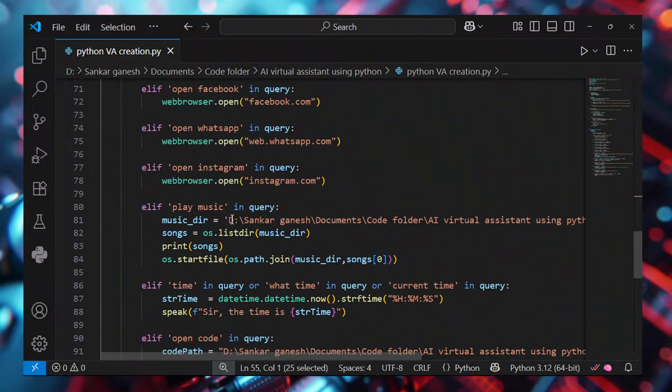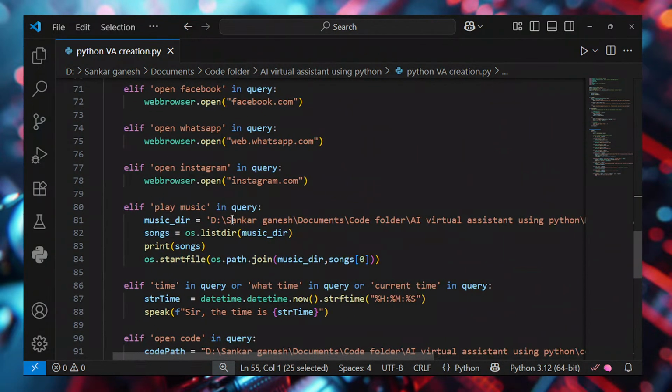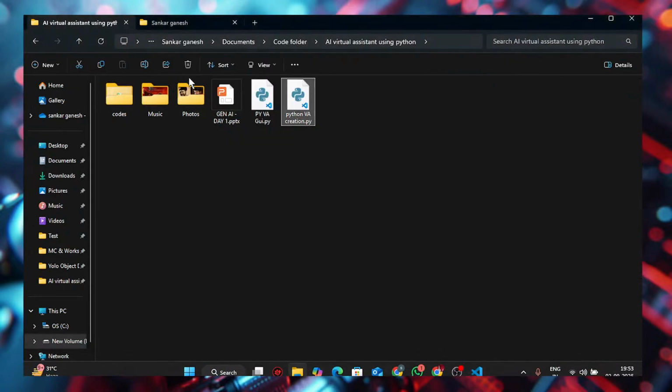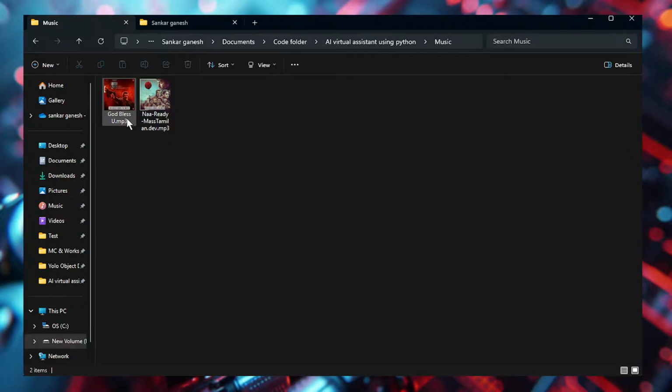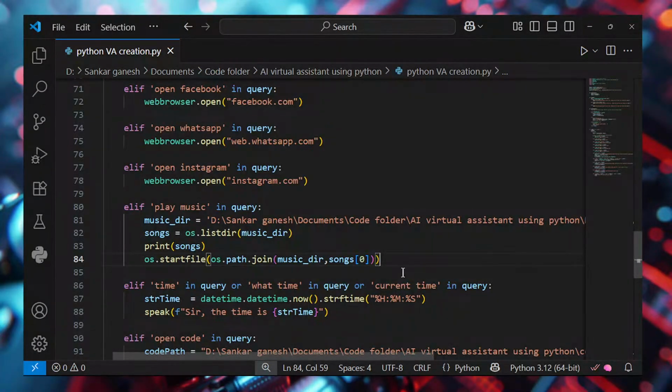For the music directory, based on my music location, it has to initialize the music. The start file line represents that I have multiple songs, but at a time I have to play only one song. So 0 represents the first song and 1 represents the second song. You can see the folder: inside the music folder there are two songs, God Bless You and another one. So 0 represents the first song, 1 represents the second song, and based on the song count, the music has to be played.